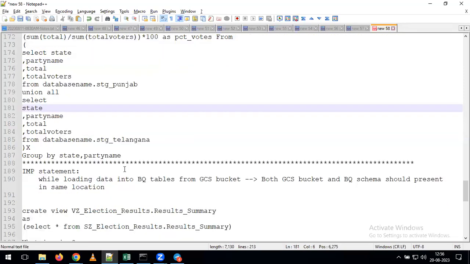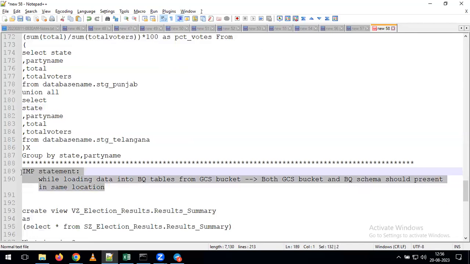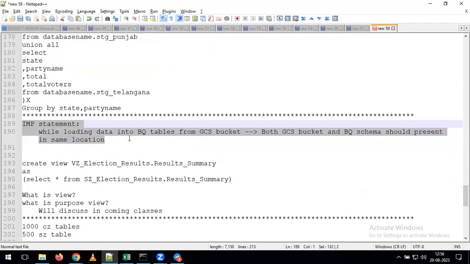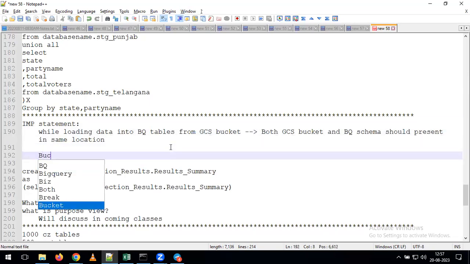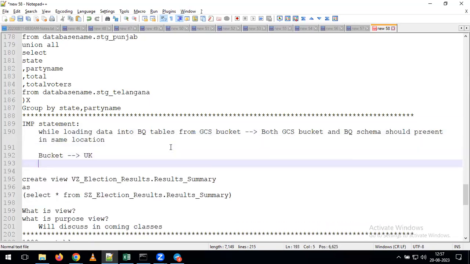Okay. So I want to inform you of one very important statement. I think from the last 3-4 days, I'm trying to give you this information, but I keep forgetting. That's the reason I typed it here. Very simple. While loading the data into the BigQuery table, we are loading the data from the GCS bucket file into the BQ table. If you are going to perform that operation, your BQ database and GCS bucket both should be in the same location or same region. Otherwise, what will happen? For example, my bucket is in the UK and my BQ database is in the US.